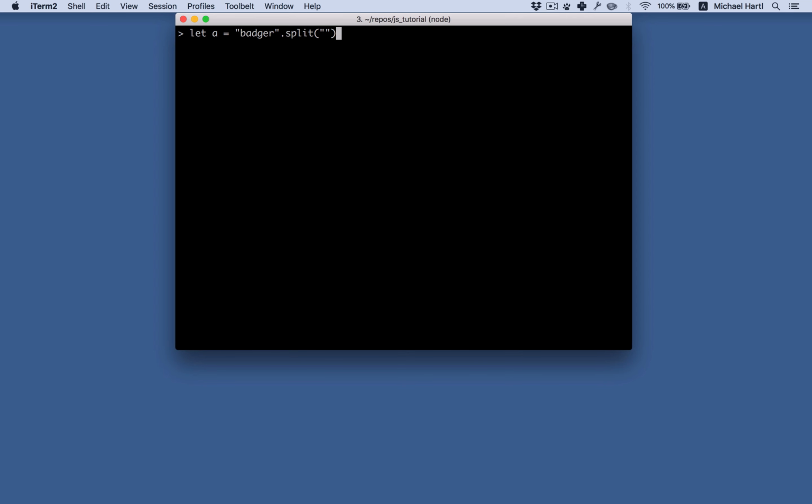By the way, there is a limitation with this splitting on empty string. We'll be seeing that in chapter 5. We can take a look at what A is. It's just what we saw at the end of the last section, like that.